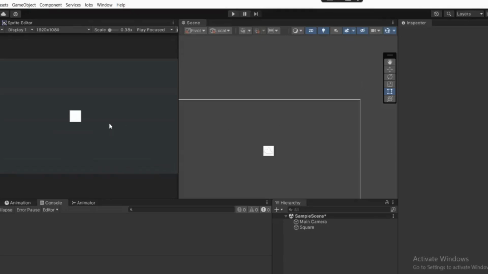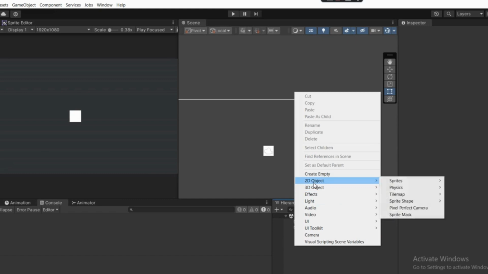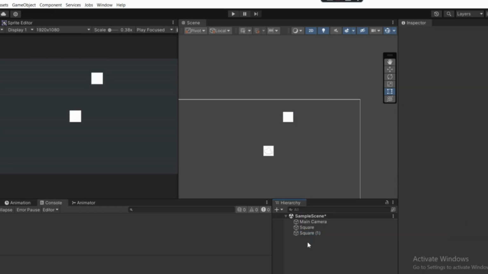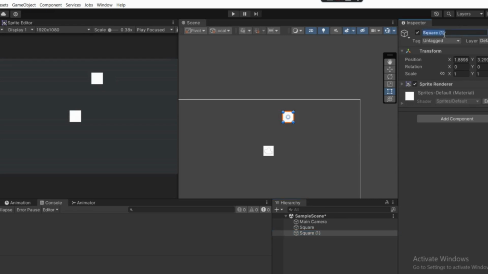Of where we left off, we're going to add a ground after the player. To do that, we go over to the hierarchy, right click, 2D game object, then select sprites and go down to square. We'll name it ground instead.